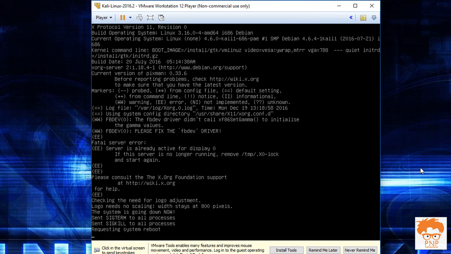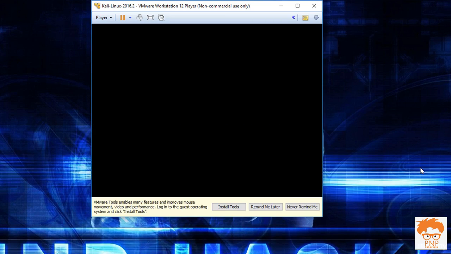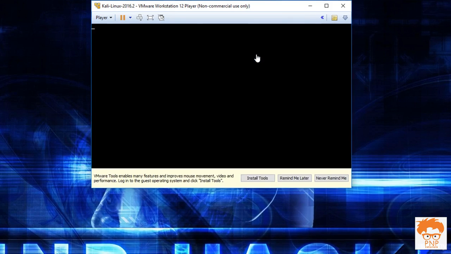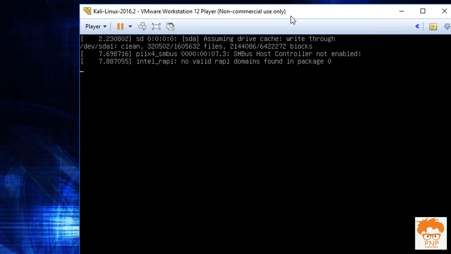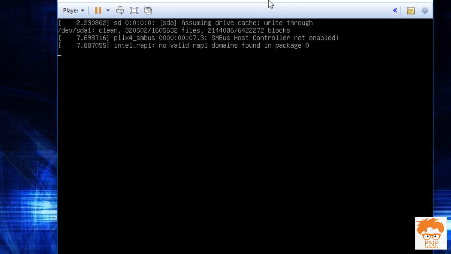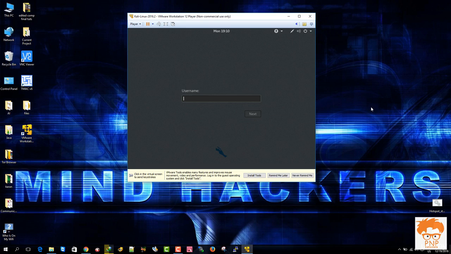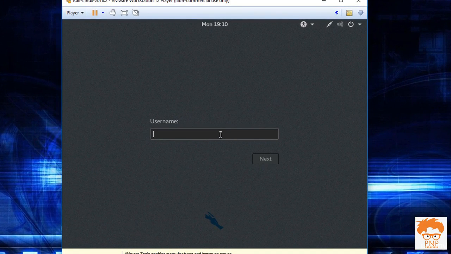Okay guys, so now it has rebooted our Kali Linux, and it is restarting. This was the GRUB boot menu, and I have clicked on Kali Linux 2016.2. Now this is the very first boot of Kali Linux 2016.2.